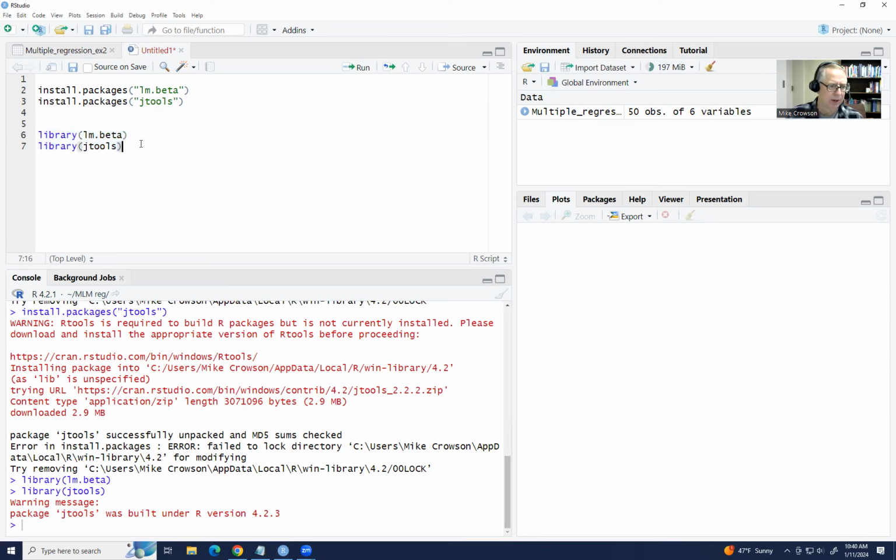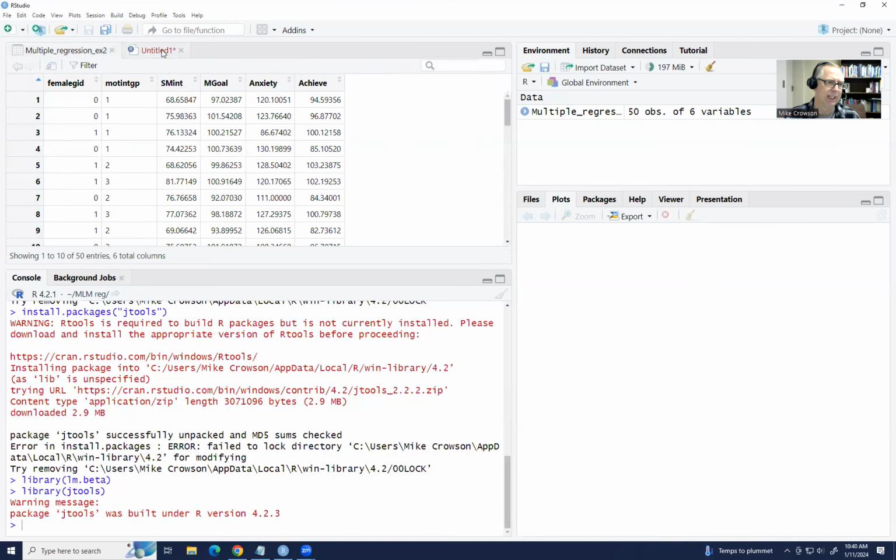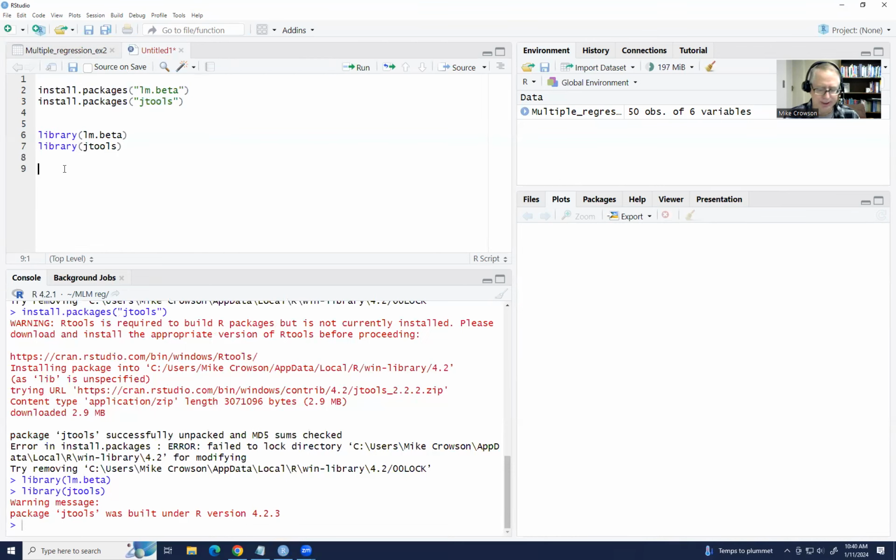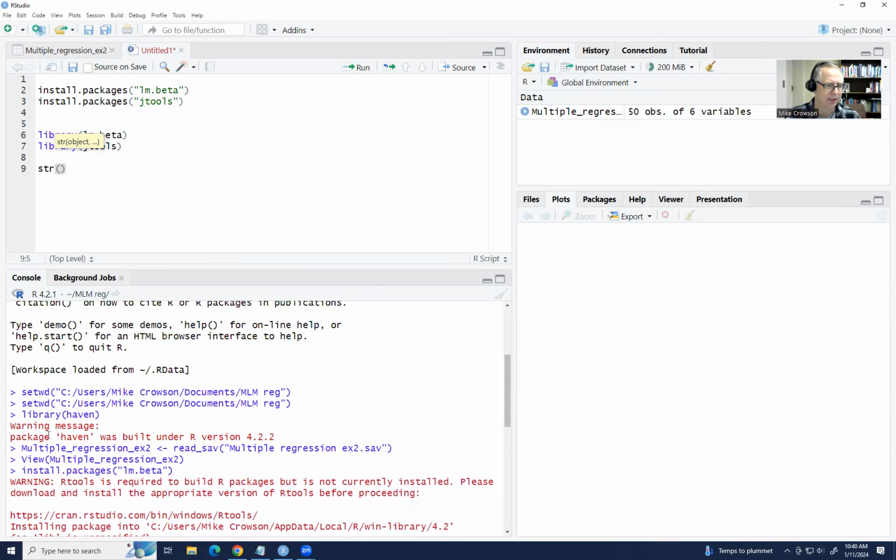So at this point, we will transition into running a multiple regression. First, though, let's take a quick look at the structure of our data. We can already visualize the data right here under this tab, but let's use the structure function. We'll type in str and then the name of our data frame. We can go back here and you can see what it was. It's multiple_regression_ex2. So we can type this in right here. And once you've done this, then highlight it and click on run.